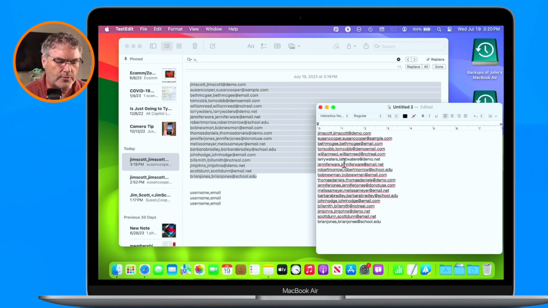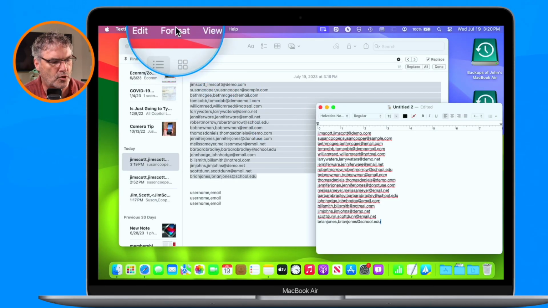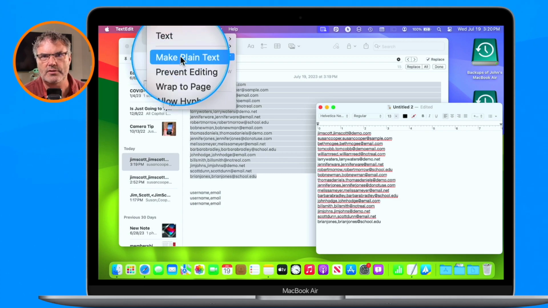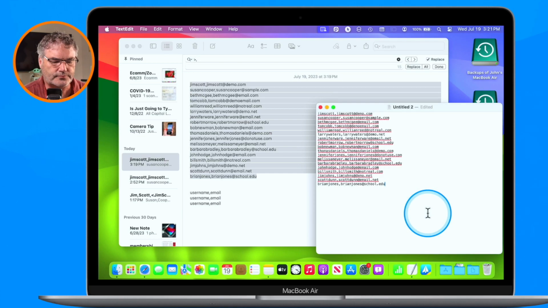Now right now, this is still formatted. I can make things bold. I can make them italic. We really don't want that. So I need to strip all of that formatting out. We can easily do this with TextEdit. All I have to do is just go up under Format here, and you're going to see Make Plain Text. When I do that, it's going to strip all of the formatting out. That's what we want. We do not want to have any formatting in here. So I select this. I click on OK. And now it is purely text.